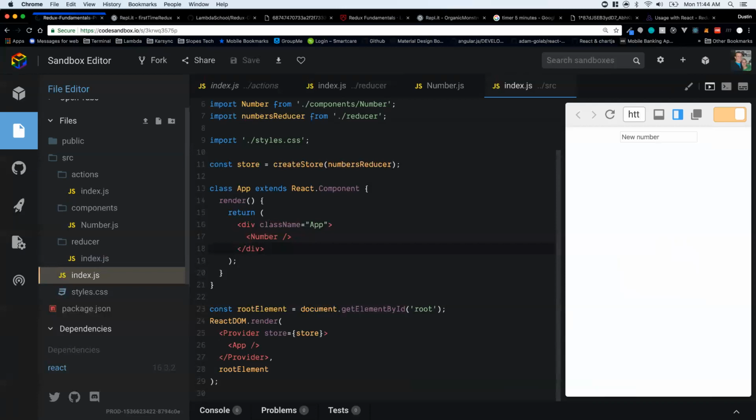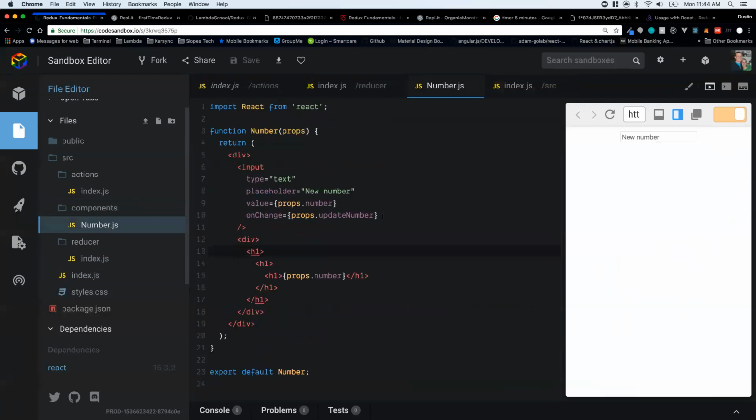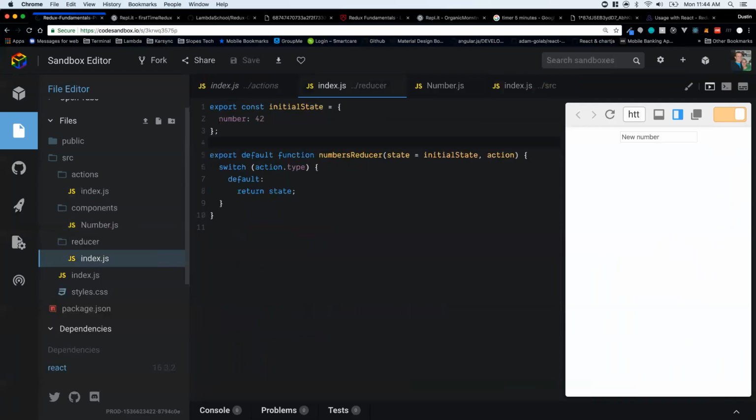So the big question is, where do we get that data from when we're inside our number component? We know we've got 42 here. How do we get that over here?